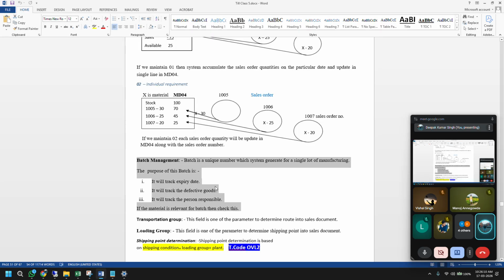As you can see, the purpose is that it will track the expiry date and the defective goods also. If anything goes wrong, let's say some process was done wrongly in February and a complaint came that this material, or this food, is not good, you can backtrack and recall all those materials if it is batch managed. You can track which batch this material belongs to.